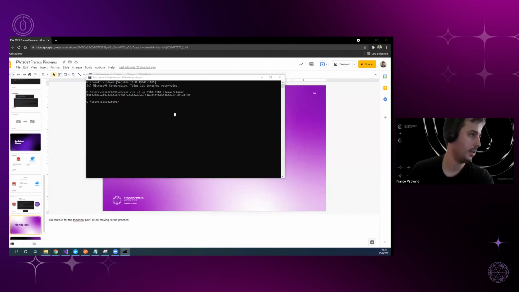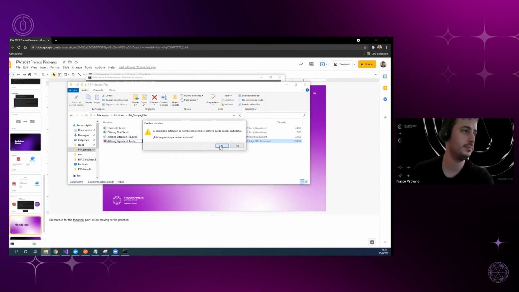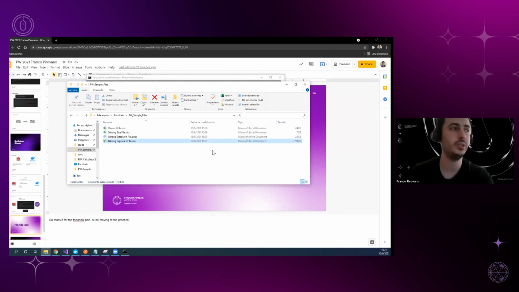Now, I'm going to show the files that I'll be using. We have the correct file, a file that has a wrong size, this one has a wrong extension. And this one, I'll be changing PDF to XLSX, and it should not match the signature.